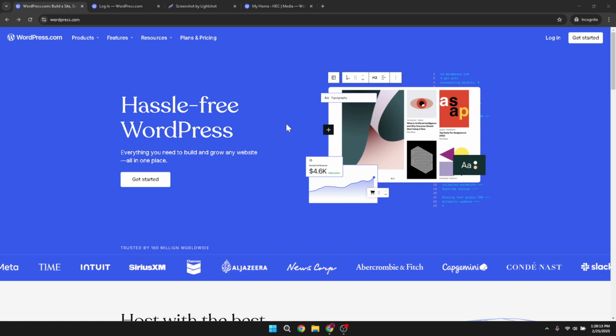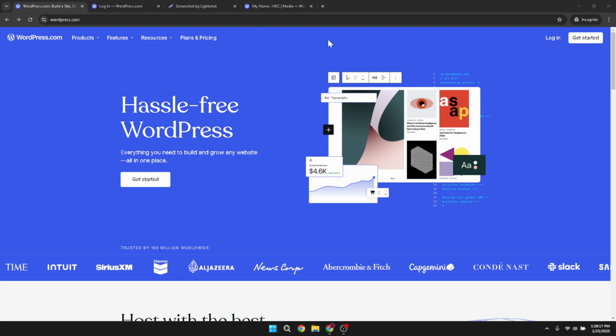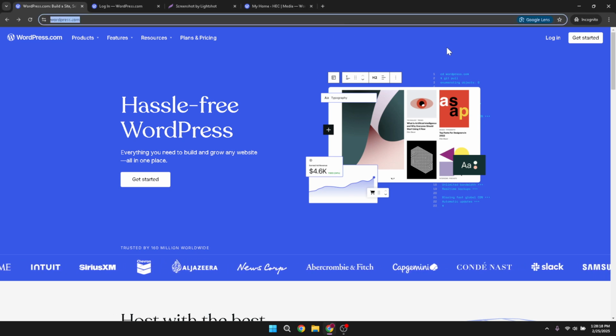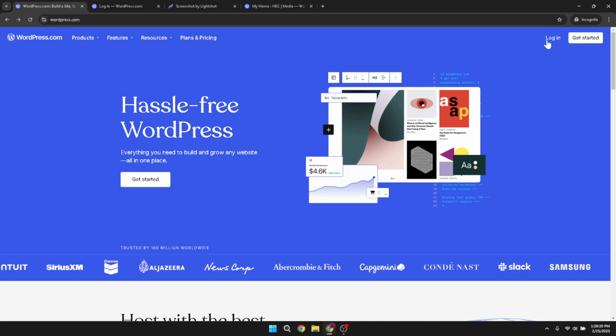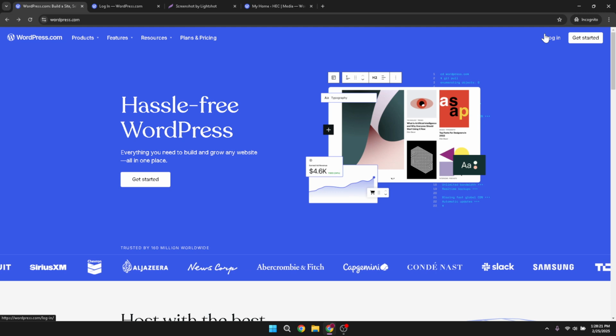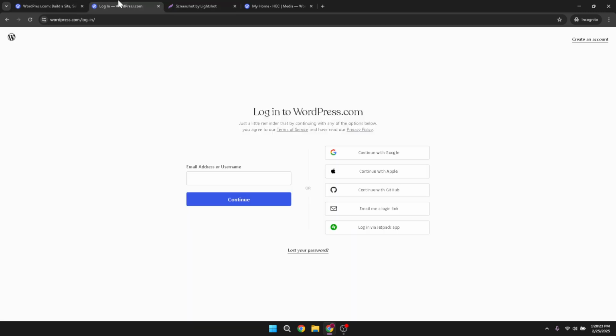First, head over to wordpress.com. Once you're there, you'll want to go ahead and click on the login button located at the top right of the page. It's a straightforward task, but if you're new to WordPress, every step counts in getting you through the process smoothly. Now, when prompted for your login method, select the option to continue with Google. This will link your existing Google account with WordPress, simplifying the login process.